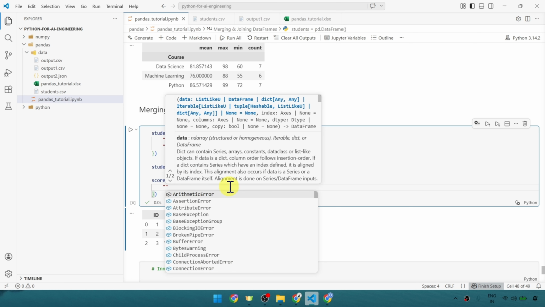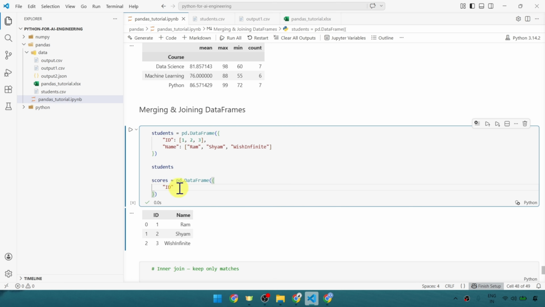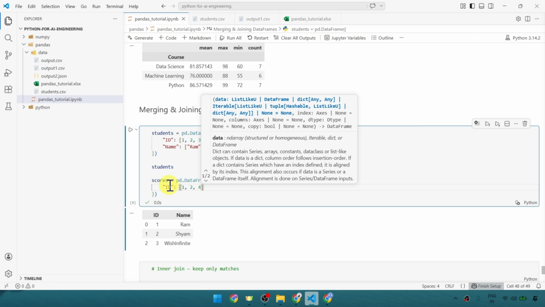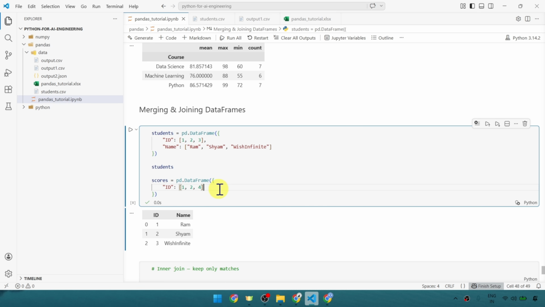So first key I am providing is ID. Within the quotes let's provide this ID, and if you observe, this ID key is common for students also and for scores also. And after this ID we need to provide a colon, and its value would be a list where we can pass multiple IDs. Here I am passing 1, 2, 4. So these are the IDs which are available for the scores.